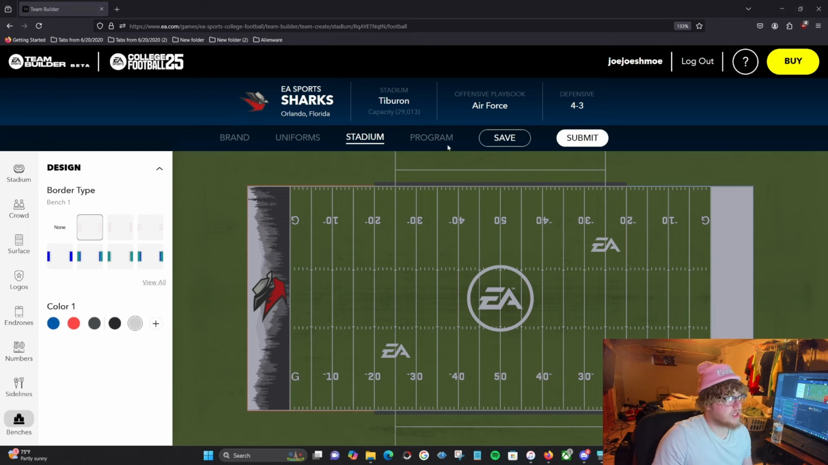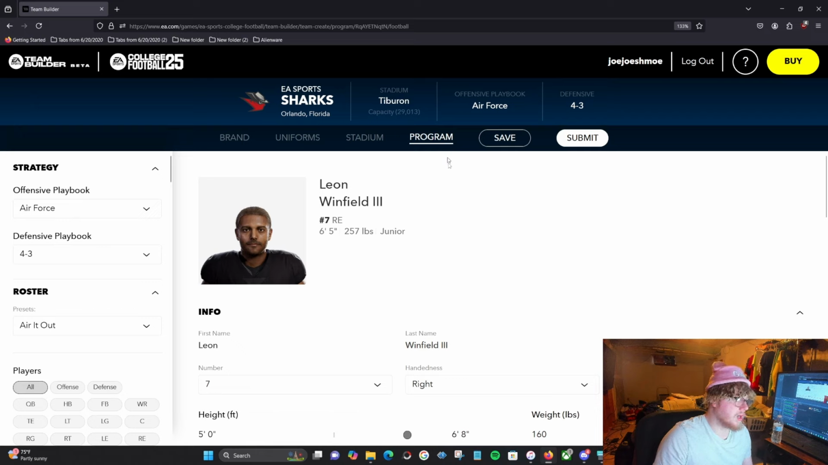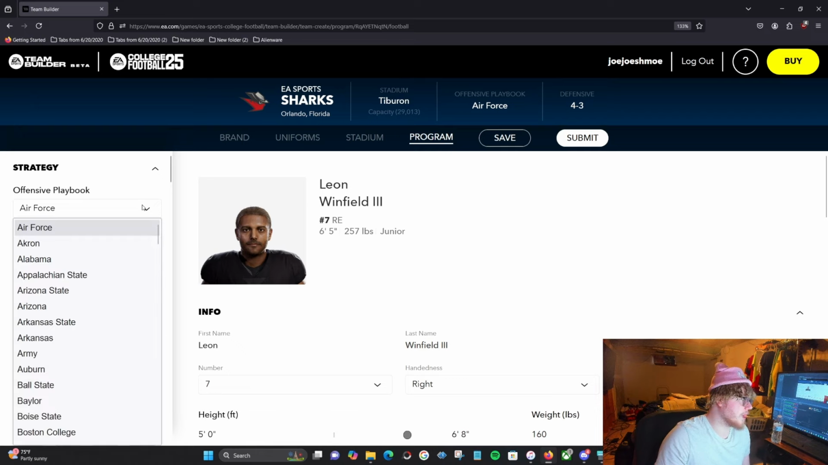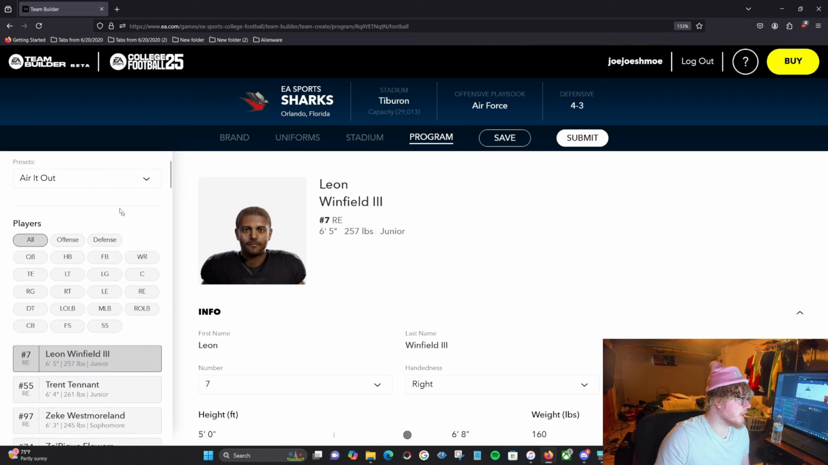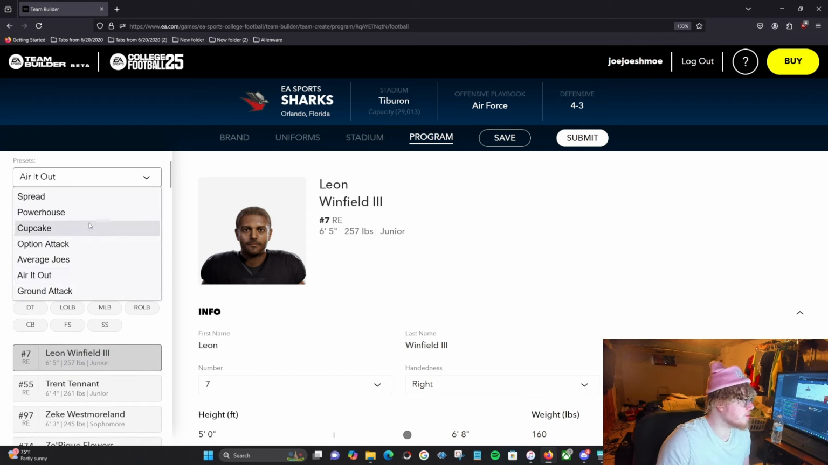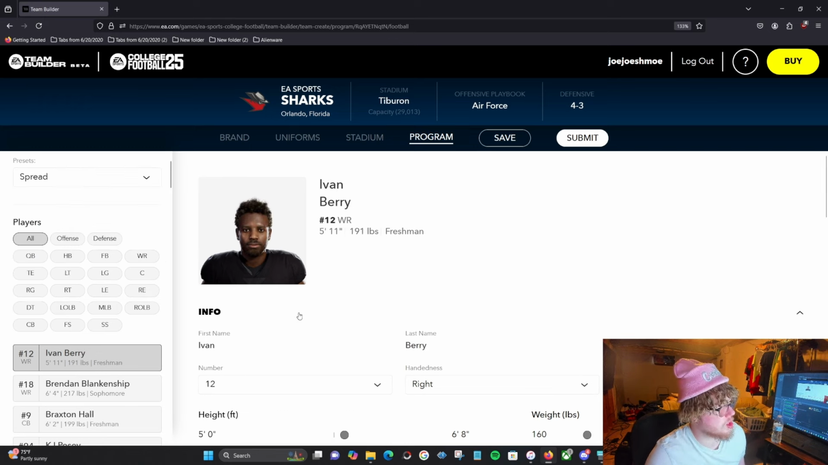And the very last thing you'll go to before you are done making the team is program. You can change the offensive playbook that'll basically come with the team, and the defensive playbook as well. And then you can actually change the roster. This will give you different players with different attributes, even though you can go in there and change all of them. And like I said, if you want to change their names, you'll have to pick this team, load them up into a dynasty, and then you can change their names from there. That's the only way.